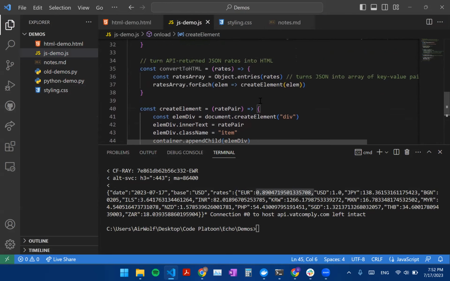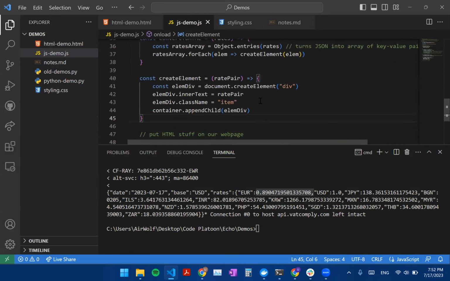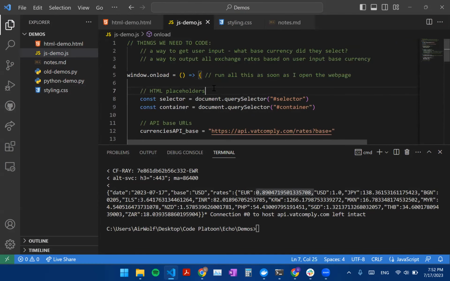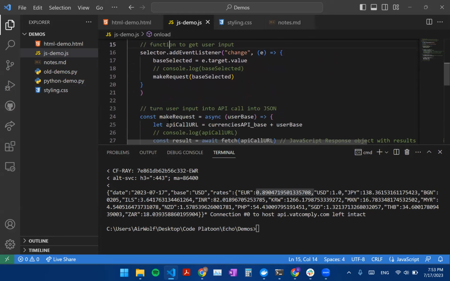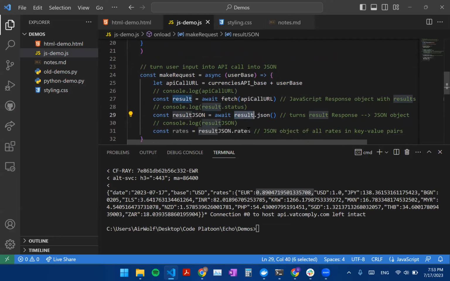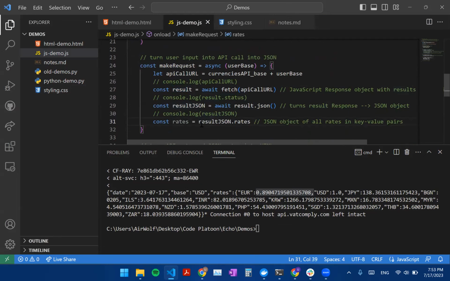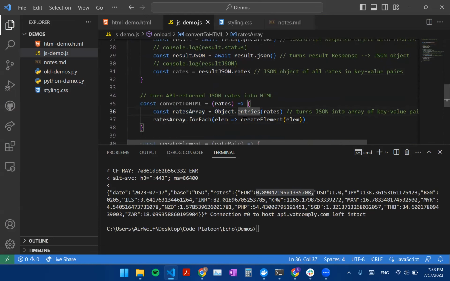And let's see if there's anything else that we honestly need to do. If we go to the top again, we've got our HTML placeholders up here. We've got our base URL. We have a function that takes in our user input. Once it takes in that user input, it turns it into an API call. We then call that API and wait for it to come back. We turn whatever response object it gives us into a result. Then that result gets turned into a JSON object of rates, and that object of rates then gets turned into an array.